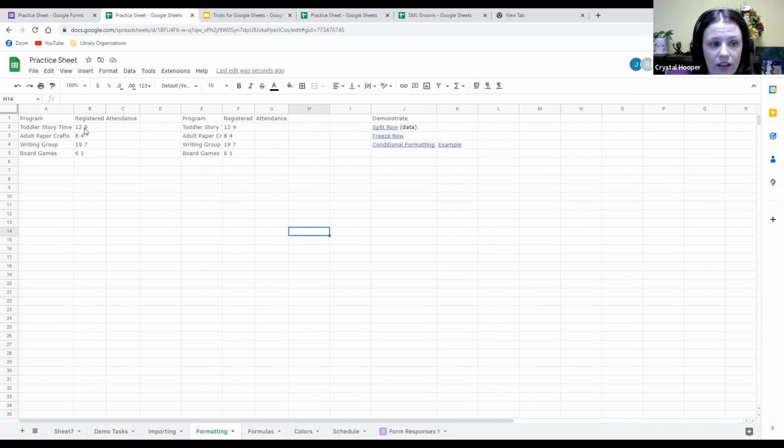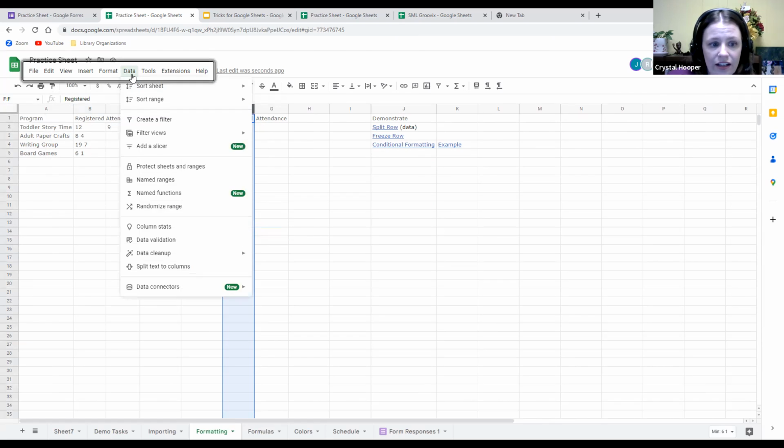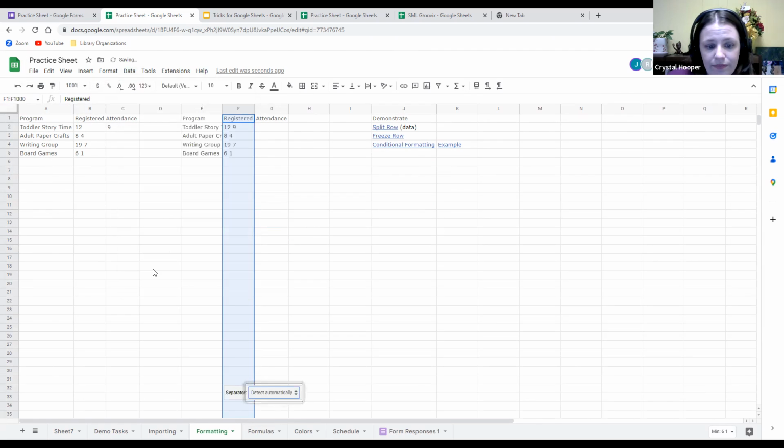So how do I get, without going to the 9 and clearing it and just typing 12, how do I do that without having to retype it all? It's actually really easy. You can just click on the row. This is the same data that's over here. I just wanted you to see the before and the after. So all I've done is click in the row to highlight the whole thing. Then I go to data and I can go down to split text to columns.